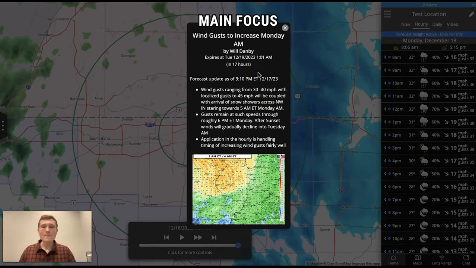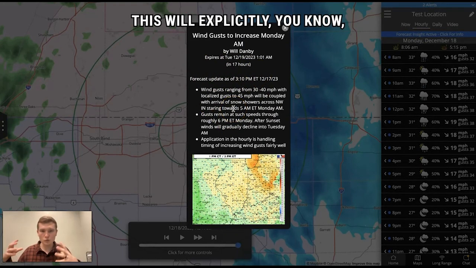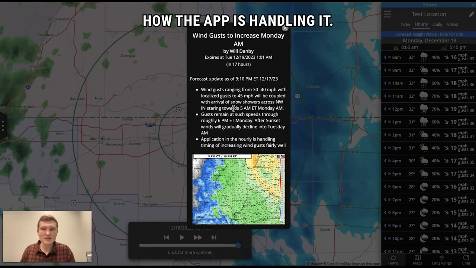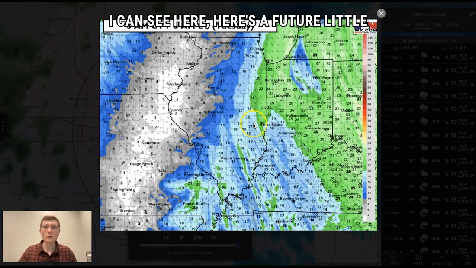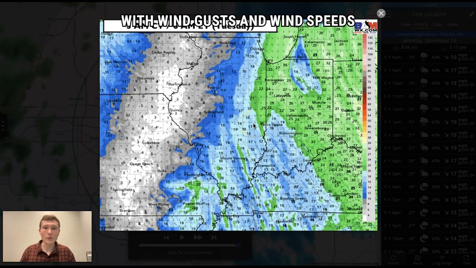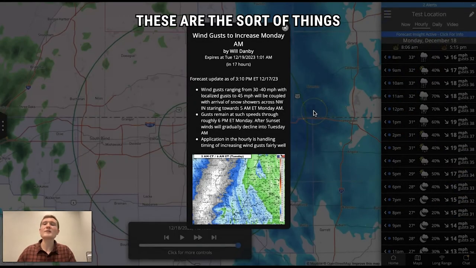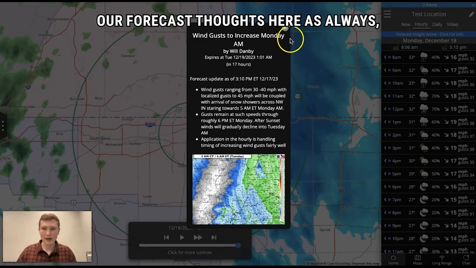And so you can see the main focus that one of our meteorologists put out is in terms of the wind gust. This will explicitly let me know how the app is handling it, if there's agreements, disagreements. You can see here's a future little loop of what we're looking at with wind gusts and wind speeds across the area that plays. These are the sort of things that you will be going to the insights to look for that provide our forecast thoughts here.